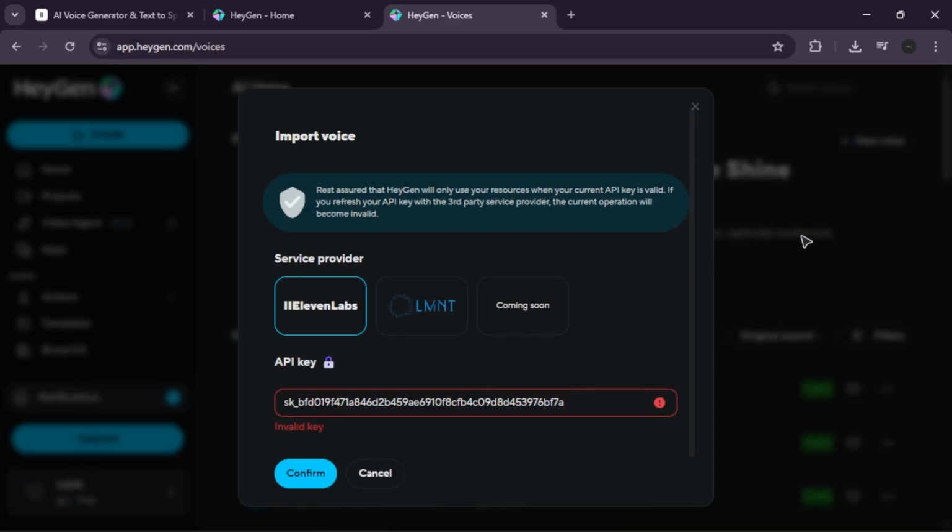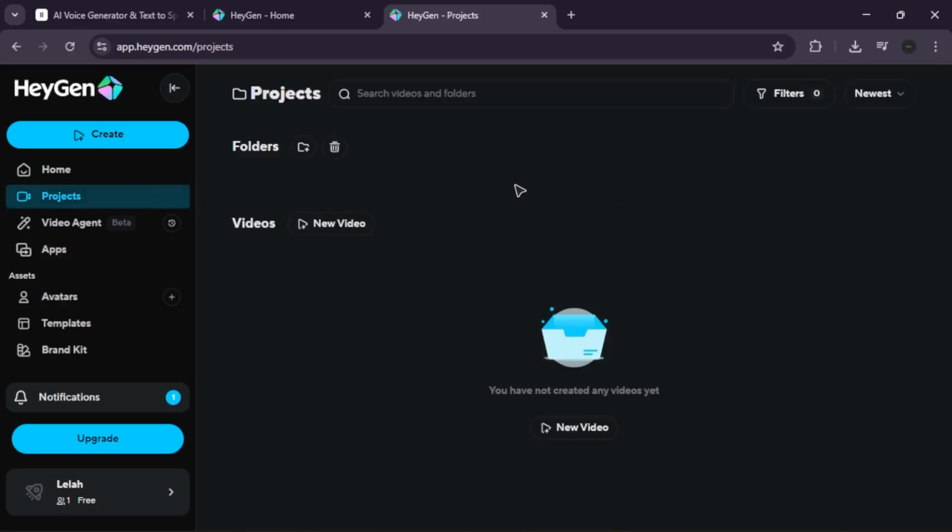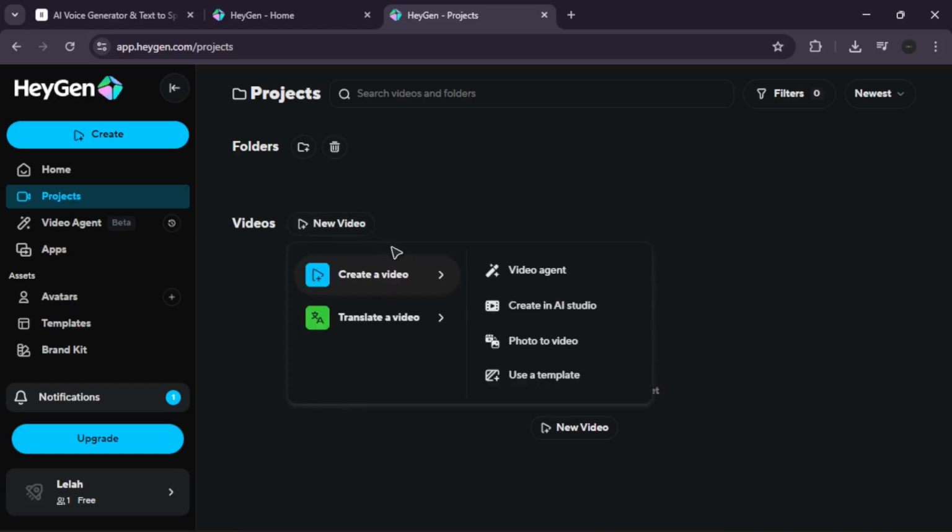Step 4. Use your integrated voice. To finish, go to any project and click on your avatar's voice settings. In the voice selection menu, you will now see a new tab specifically for Elevenlabs or third-party. Select the voice you want to use, and Heygen will pull the high-quality audio directly from Elevenlabs for your video. You're now ready to generate.